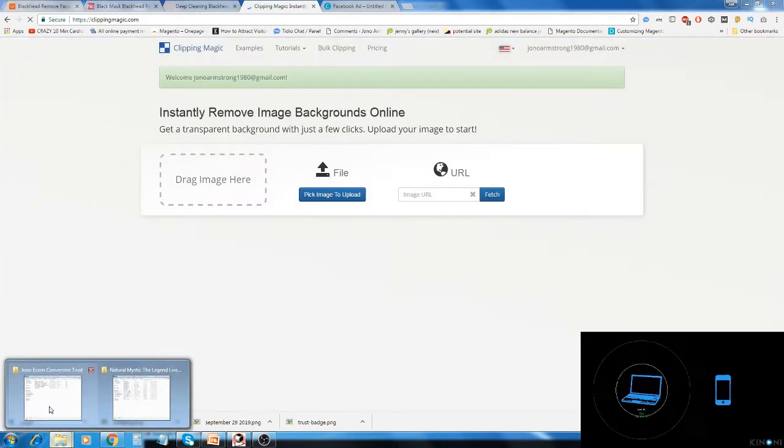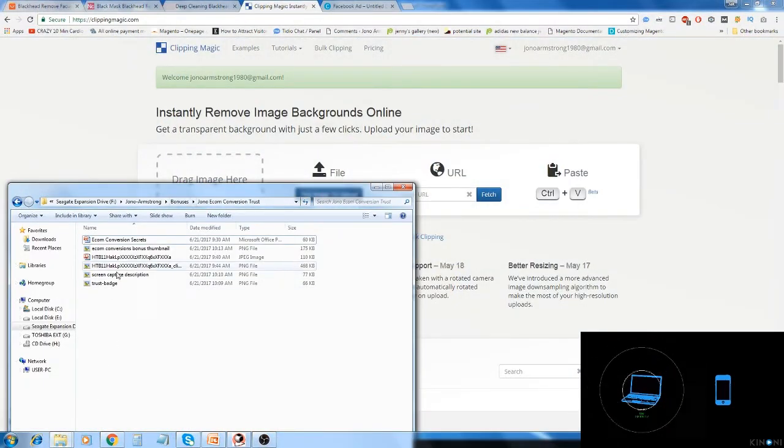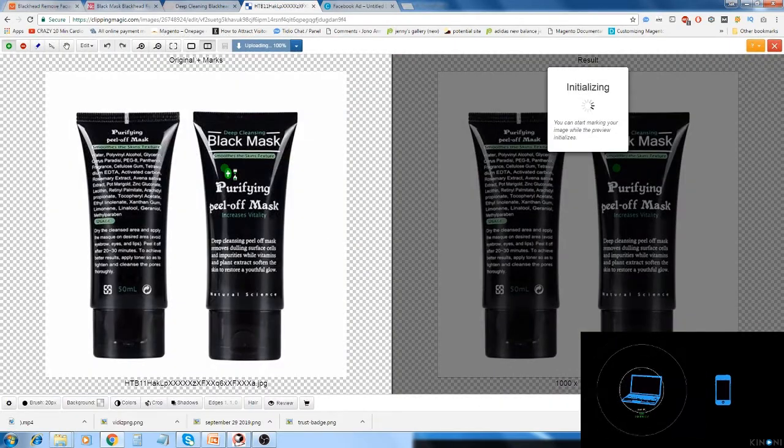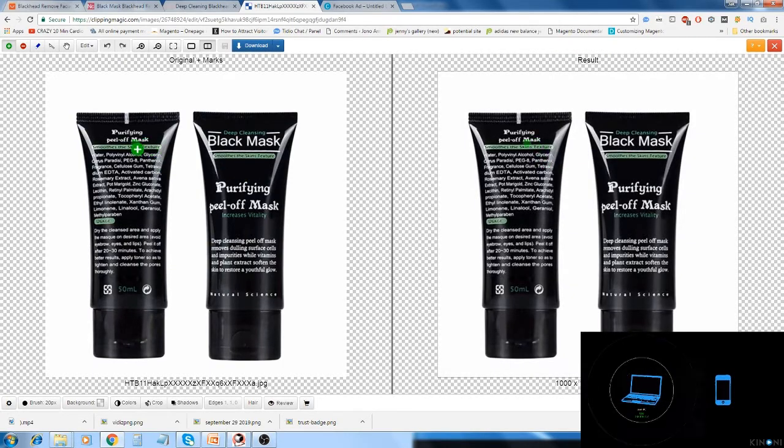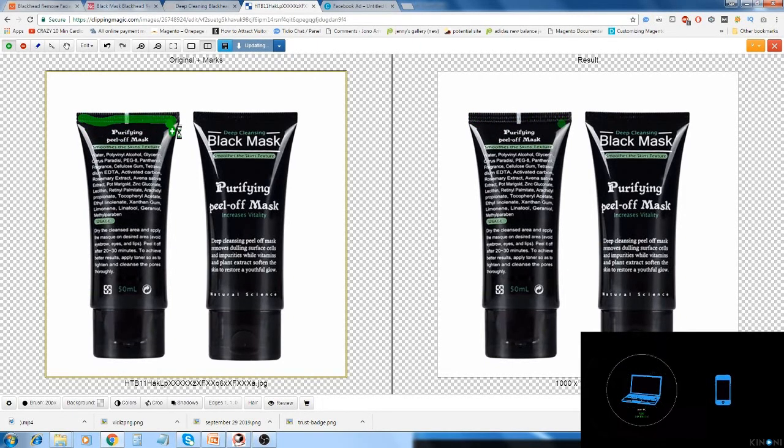Okay, so I've downloaded some images here. It's the first one, a JPEG. It's an image that I just got from AliExpress. It's the blackhead mask thing, and all you do on this website is use this green highlighter. You're telling it which part of the image you don't want cropped, and which part you do want cropped.